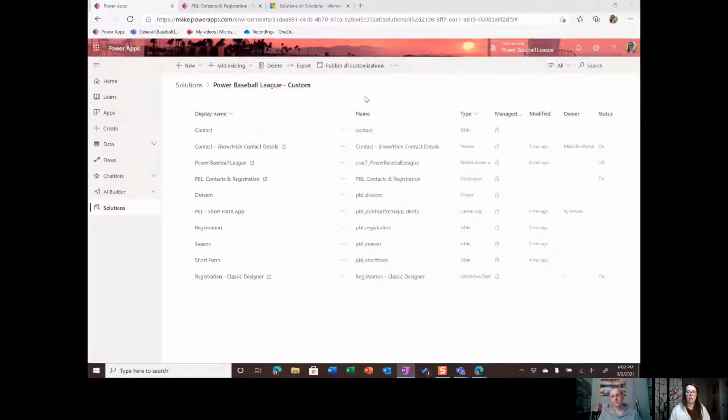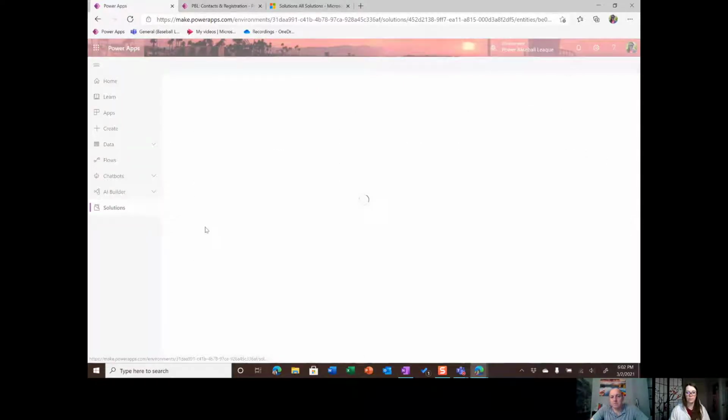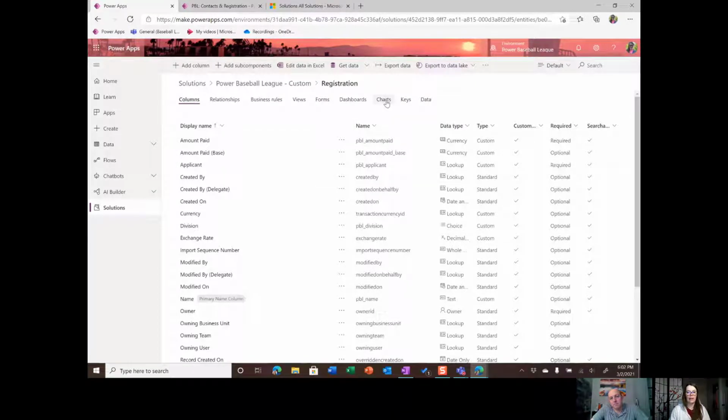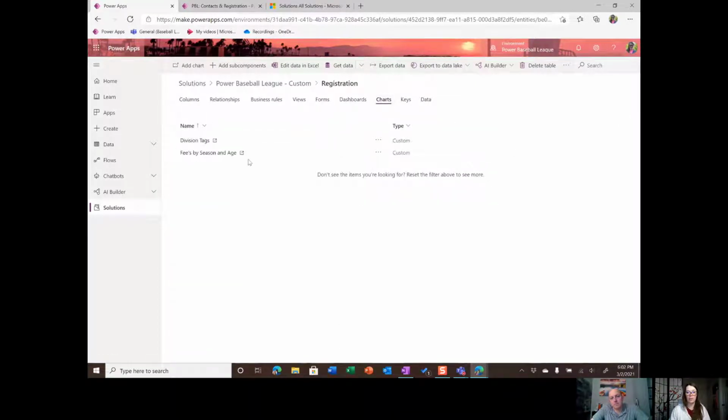The first thing we're going to do is create a chart that we're going to put on this dashboard, called a tag chart. I think they're really cool, and that's why I wanted them here. So I'm going to go down to my registration entity. I'm already within a solution. Go to my registration entity that we're going to work on today. We're going to select charts. You're going to see the one that we were practicing on, but we're going to create a new one.